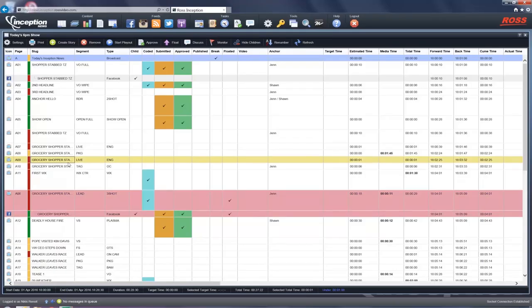That was just a quick look at how you can add social media content into your rundowns.